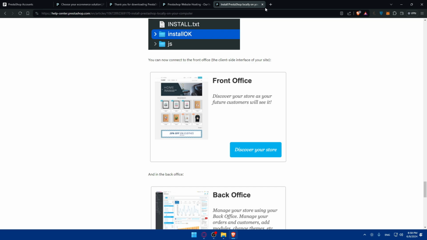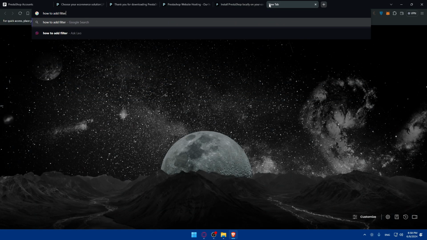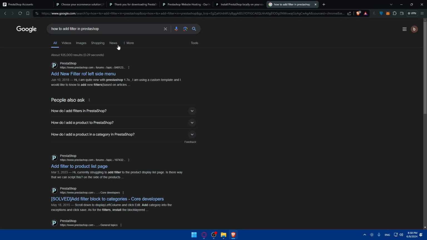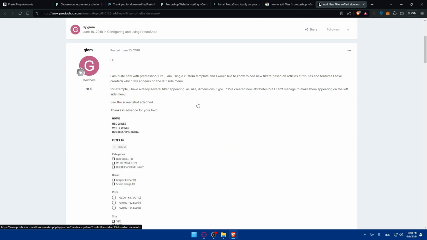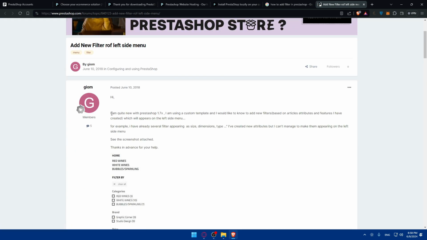Of course, if you need more details, you can look for an article, for example, how to add filters in PrestaShop, as simple as that. Here, as you can see, add a new filter, on the left side. Here's an example, those filters look good.